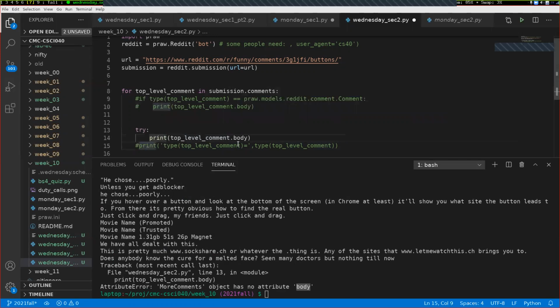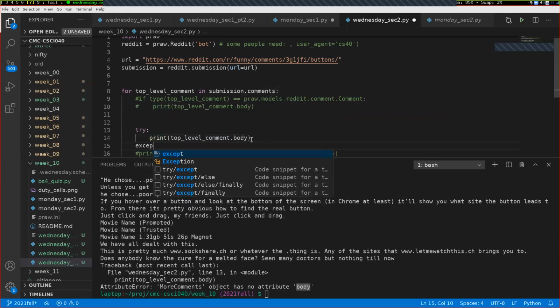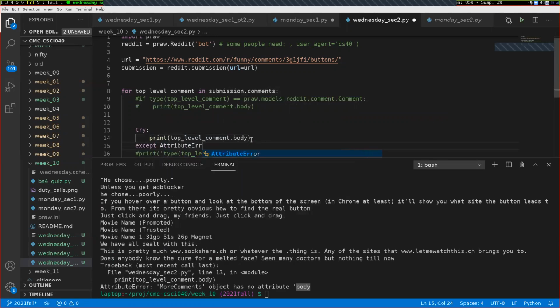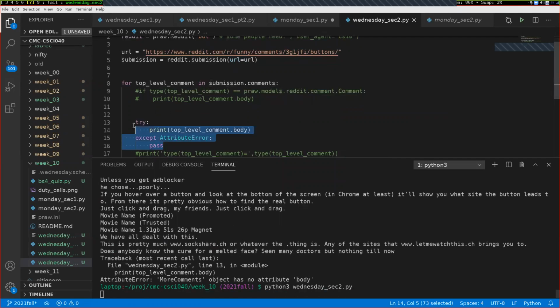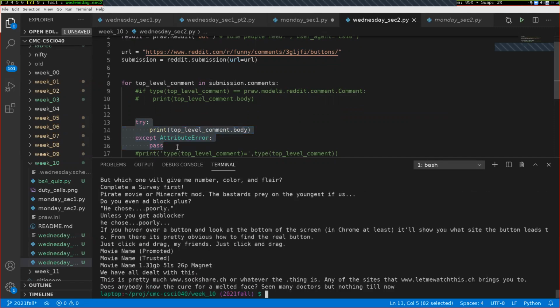We can do a try, and except AttributeError, do nothing, pass. And both of these are ways to fix this attribute error and let our program continue running. So this is the ask for permission strategy. This is the ask for forgiveness strategy. Either way, totally equivalent, and it doesn't matter which one you would do.